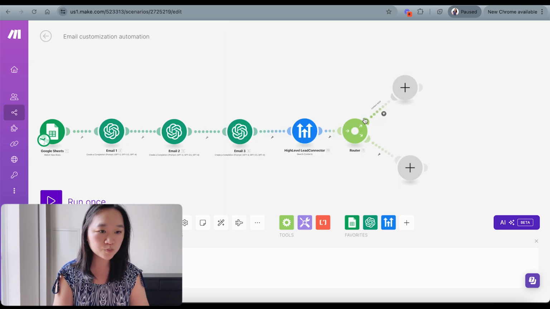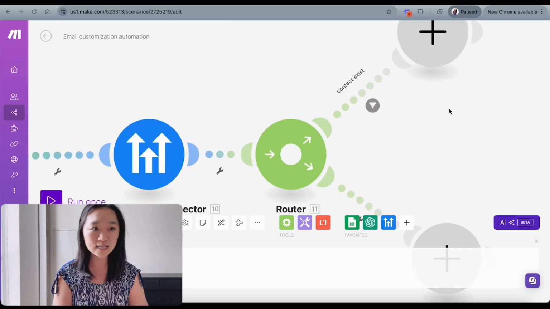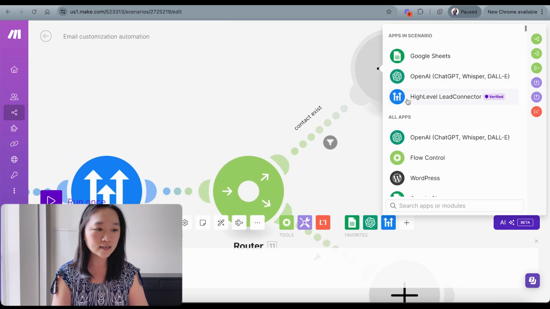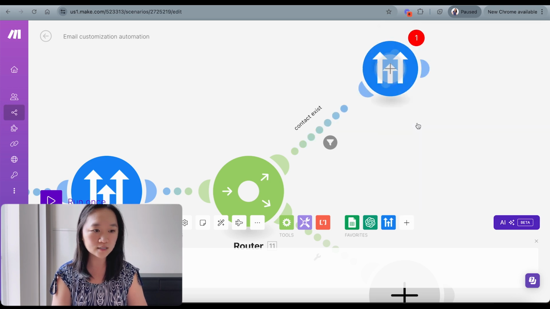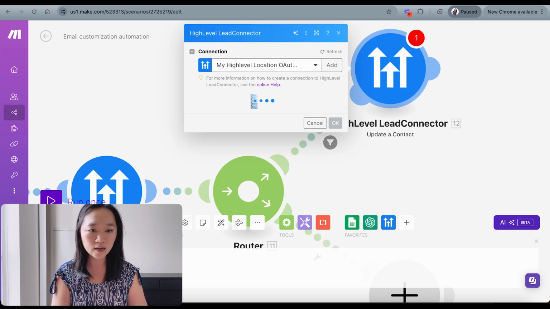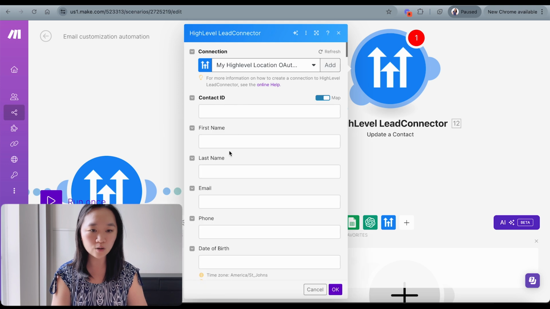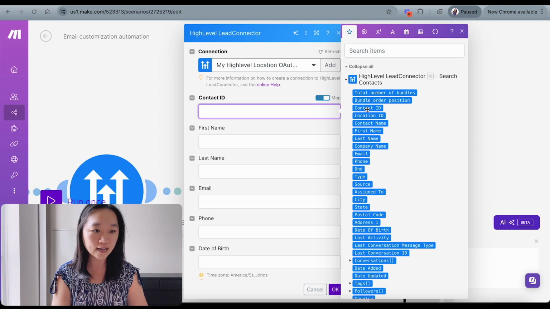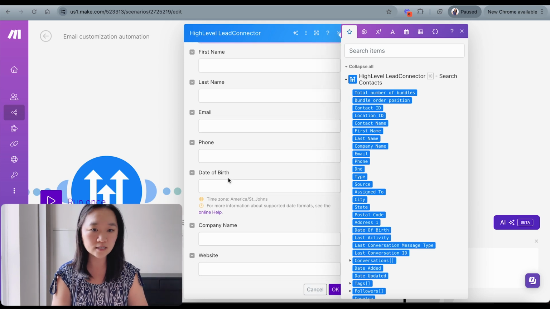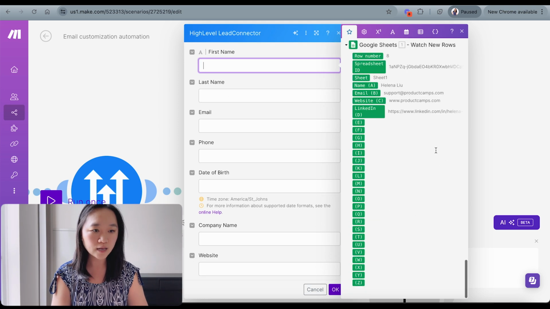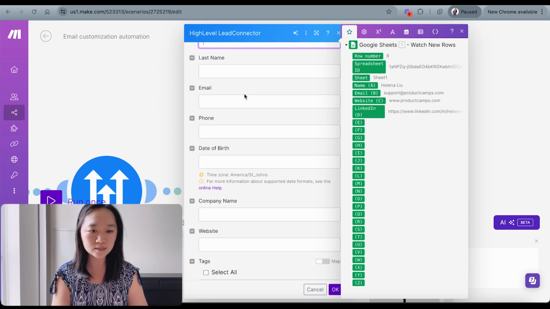And because this branch here is for when contact exists, then inside of the high level module, I'm going to select update a contact. And from here, I am going to fill in all of the information about this contact here. Because this contact exists, I can get their contact ID from the search module that we were just in, and all of their name, email, then in this case doesn't need to be updated. You could feel free to enter it again, but it will give the same result.